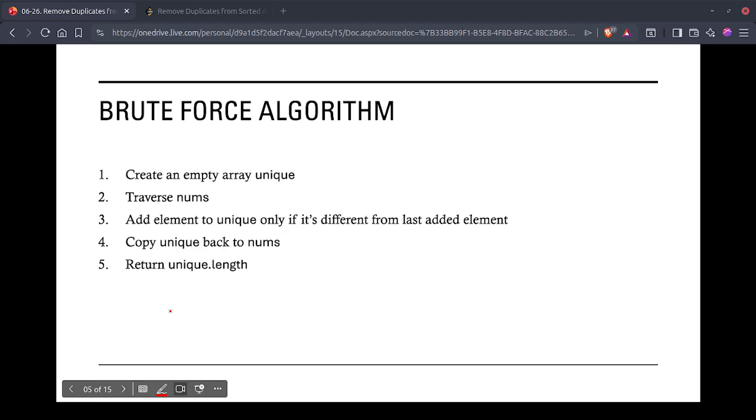So here is how the brute force solution works. First we create an empty array called unique. Then we traverse the given array nums, and if the current element is different from the last element we added, we push it into the unique array. After the loop ends, we copy all the elements from unique back into nums, and finally we return the length of the unique array.